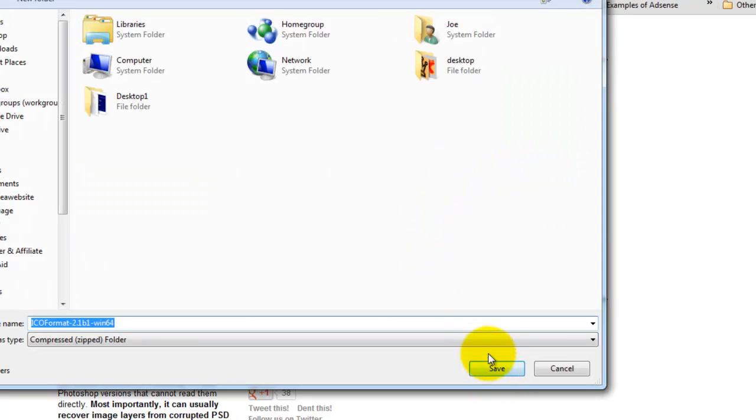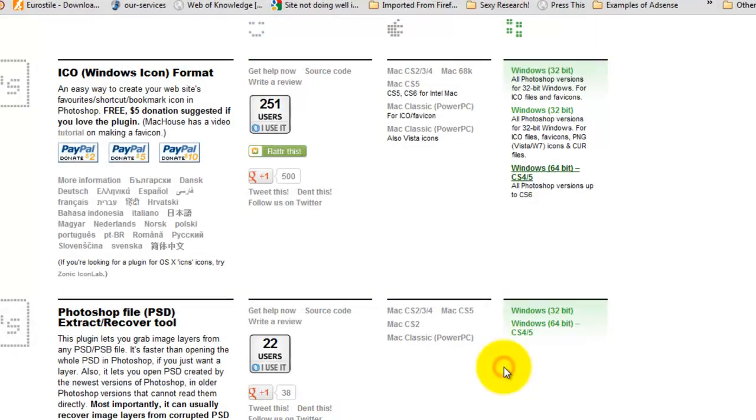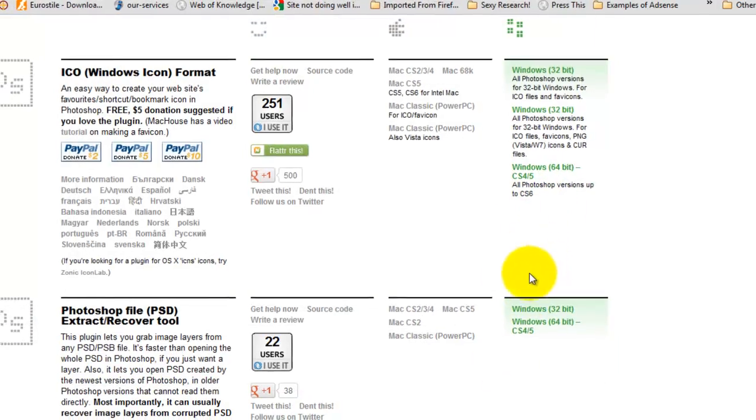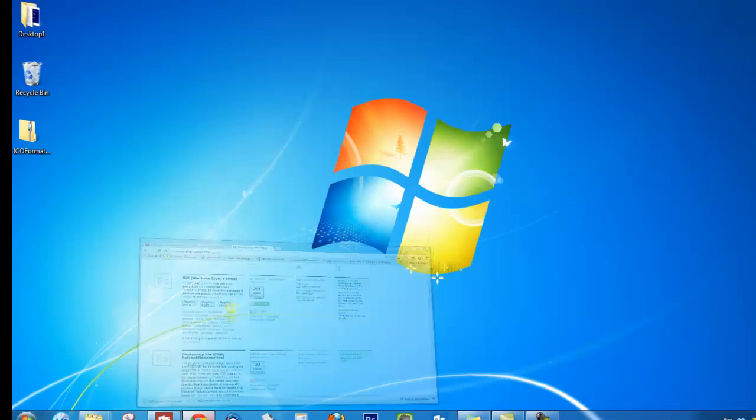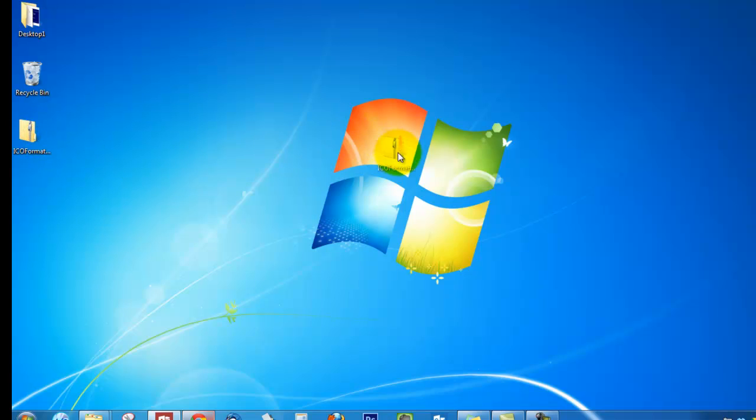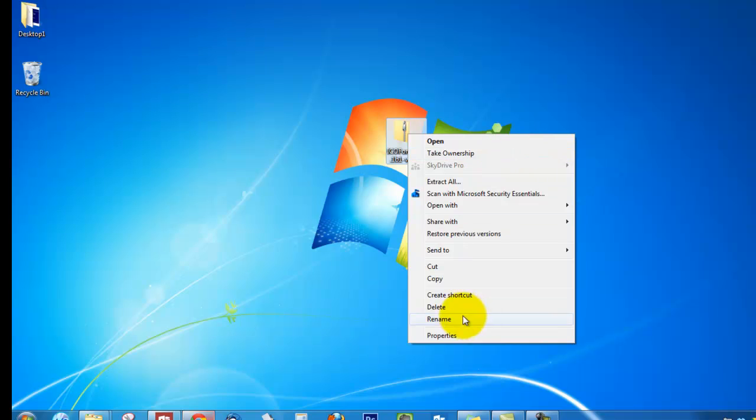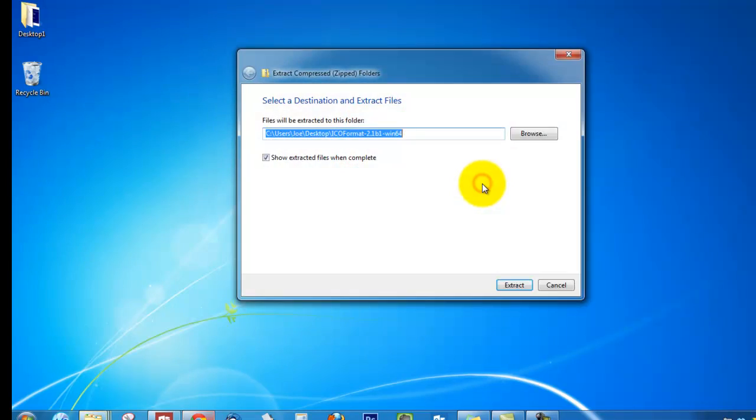I'm going to save this to the desktop for the sake of this video. It's downloaded on the desktop. I have it right here. I'm going to center it. Right click. This brings up the Windows shortcut menu. I'm going to extract all. I'm going to extract right onto the desktop. Extract.